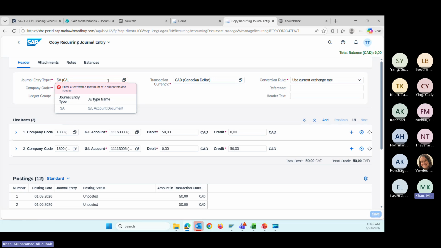Oh, it's generated. I cannot change it. You can change it here in the reference. Then this is the document type.